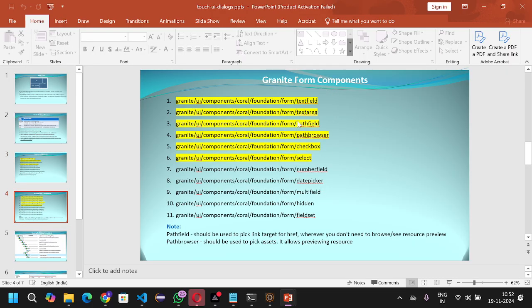So these are the components: text field, text area, path field, path browser, checkbox, select, number field, date picker, multi-field, hidden, and next, field set. Text field means only a single line. Text area means multiple lines. Path field and path browser are both the same. If you want to upload images and all, you can go with the path field. For example, I will show you that one.